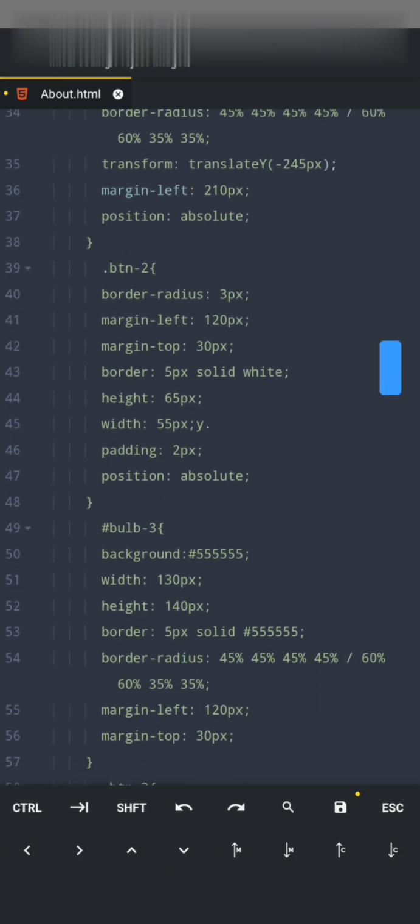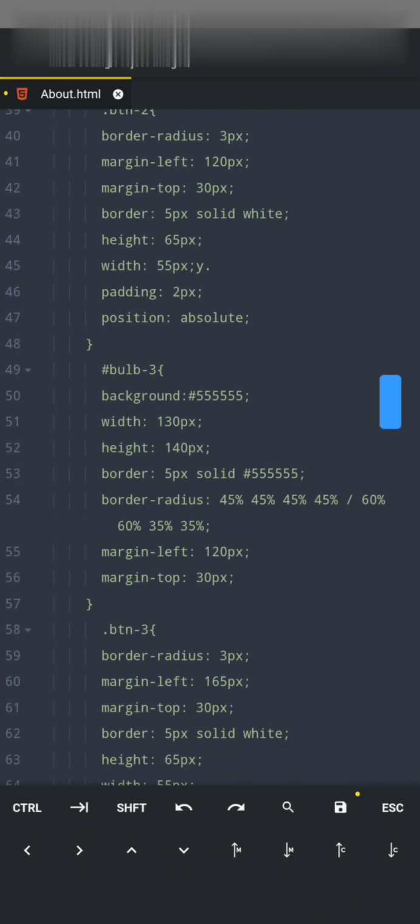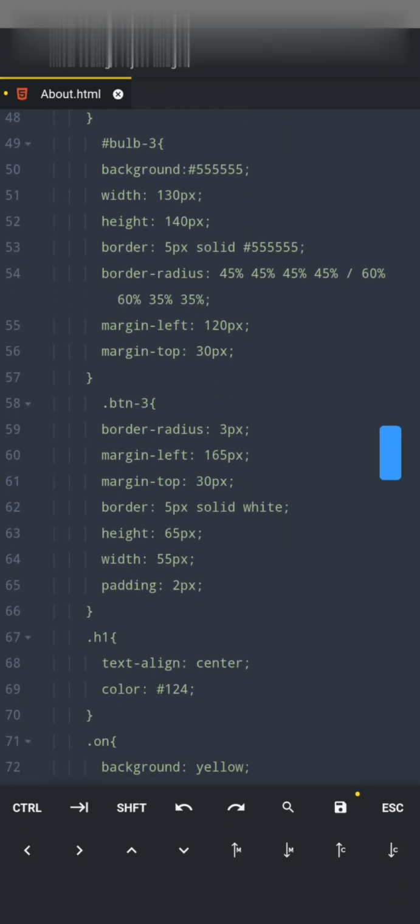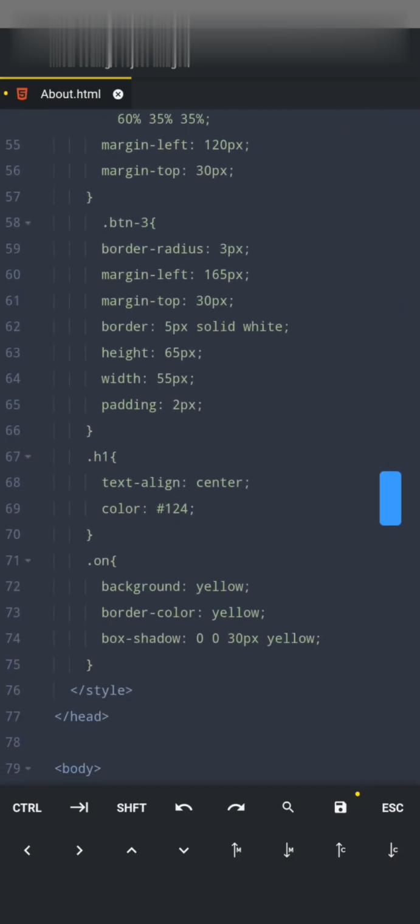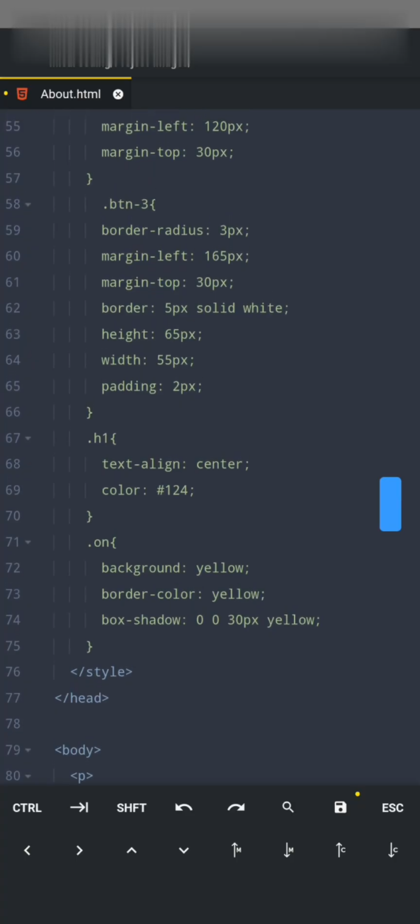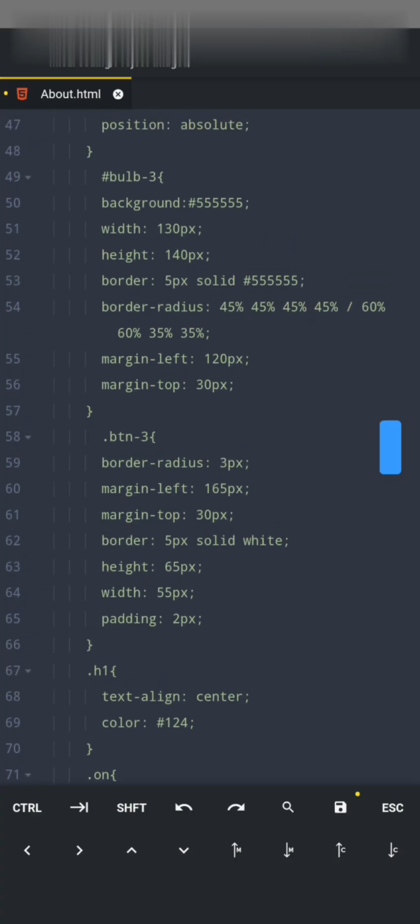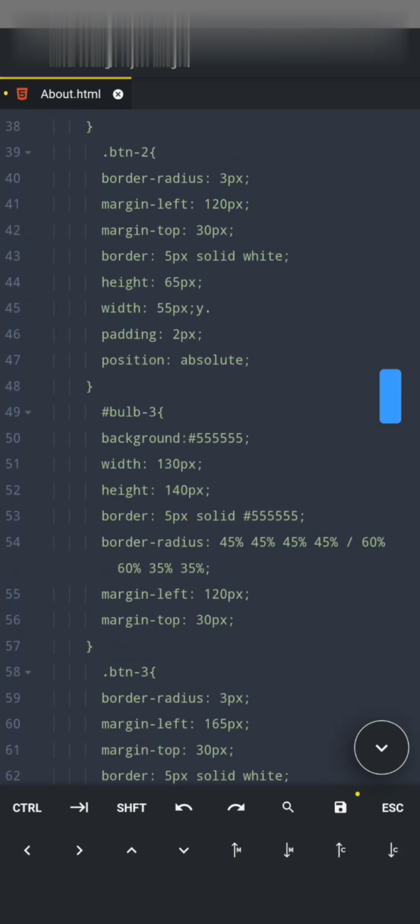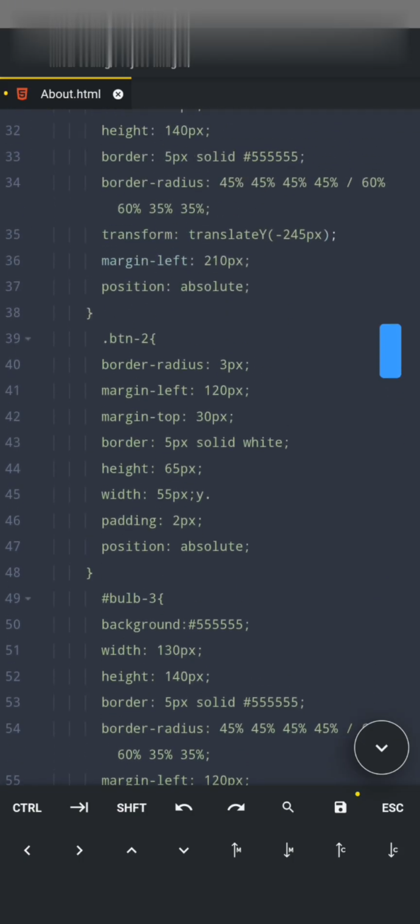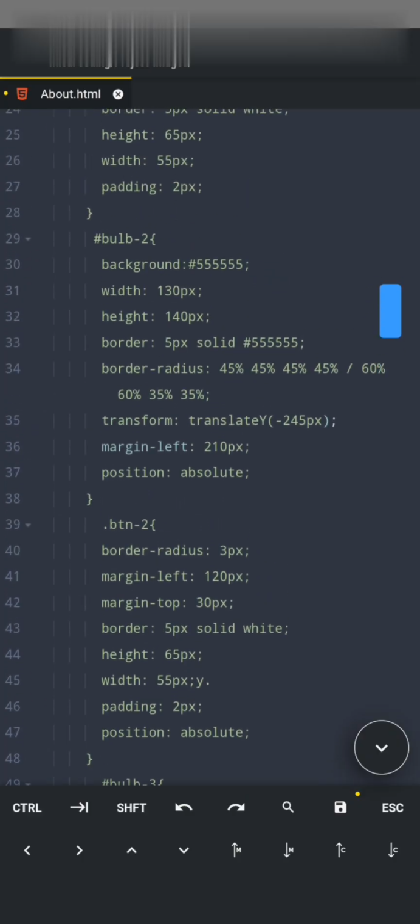Let's look at Bob 3. This bob also shares the same shape and color as the others. Margins are used to position it lower and centered on the page. Next is button 3. Just like the other buttons, it has rounded corners, a white border, and a fixed size. Margins help place it directly below the third bob.